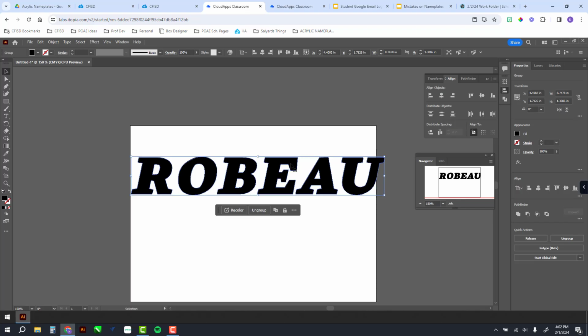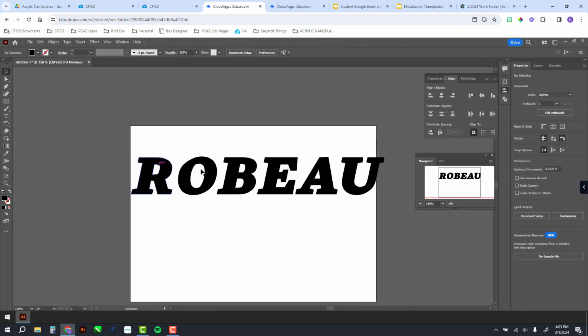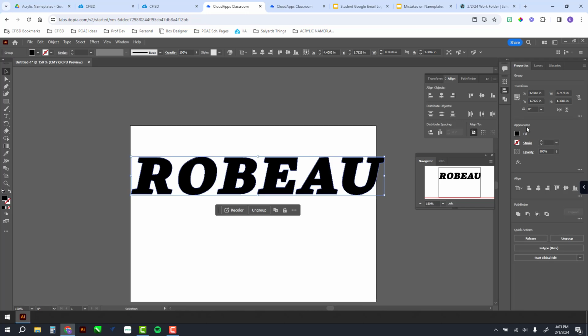Next thing is, after it's a shape, I'm going to ungroup this because I want to move all these letters to where they're touching. Now, before I do that though, I'm going to change it to where I can see through these letters. So I'm going to select this. Over here on the right hand side, you should see this appearance. I'm going to click the fill. Fill means the inside of the shape.